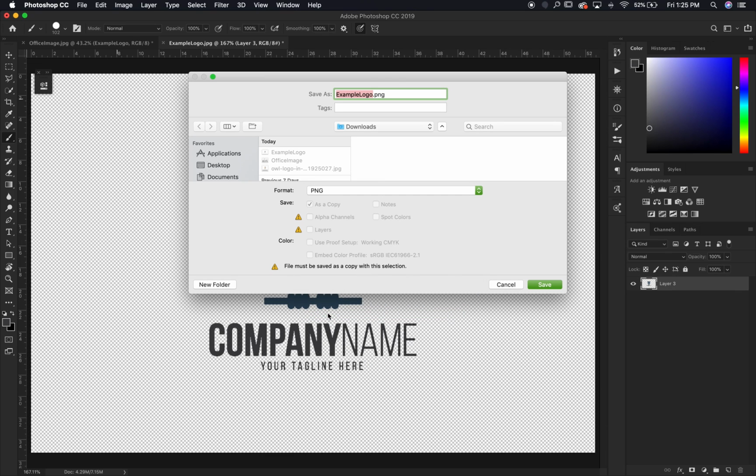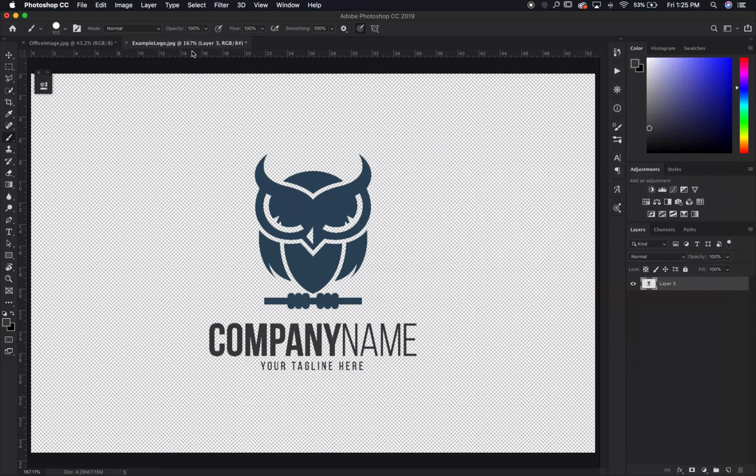Now, having a PNG file will export with a transparent background, so then when we go and add it into another image later on, it will always have a transparent background. We will never have to deal with that white colored background again. So once you've changed your format to PNG, we can go ahead and click Save, click OK, and now let's see how our PNG image turned out.